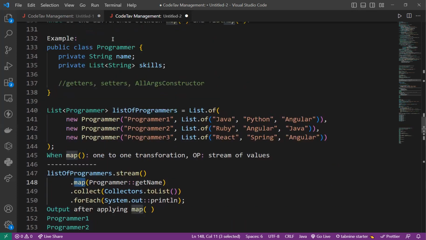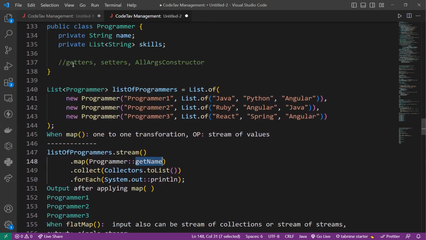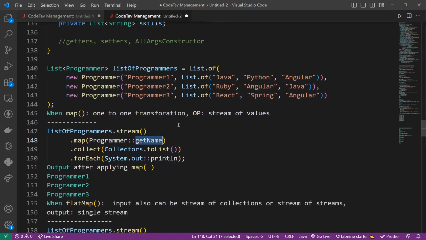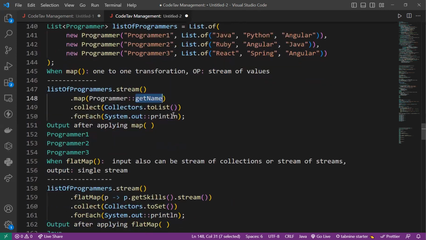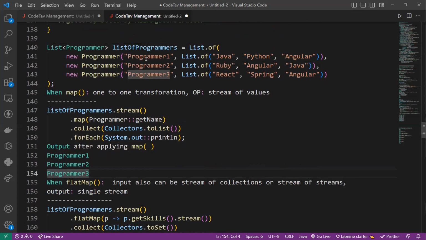Then Programmer is your class, right? Through this class, through getName, when you make these getters, you will see the getName method. So now you will use the method reference here. Then after that you will collect the list from the mapping, and then you will print through forEach, right? So this is the process, and after applying map you will get the output: programmer 1, programmer 2, programmer 3, these three names.